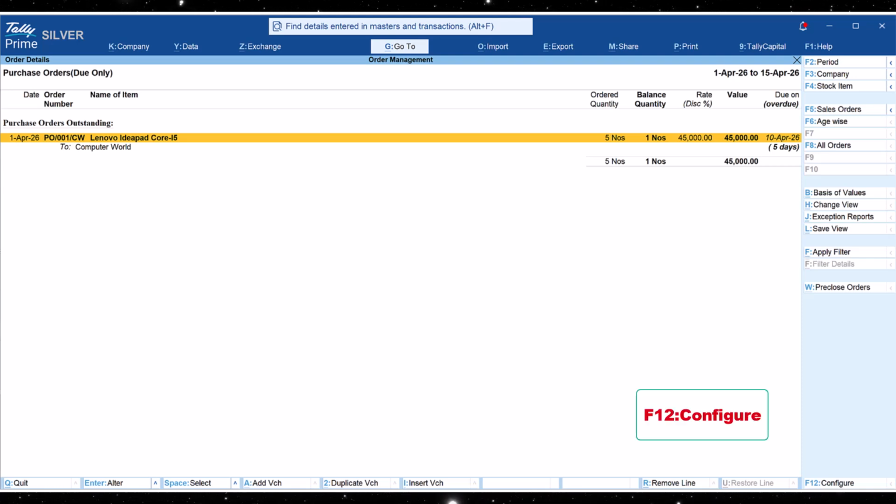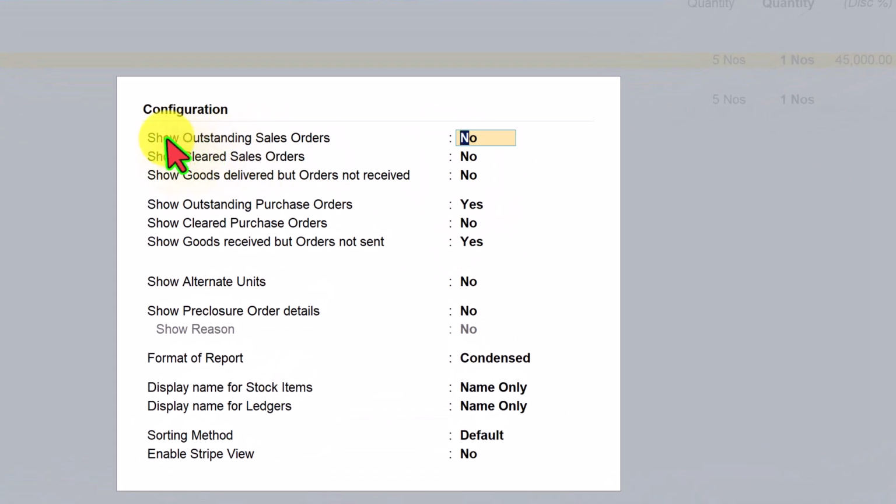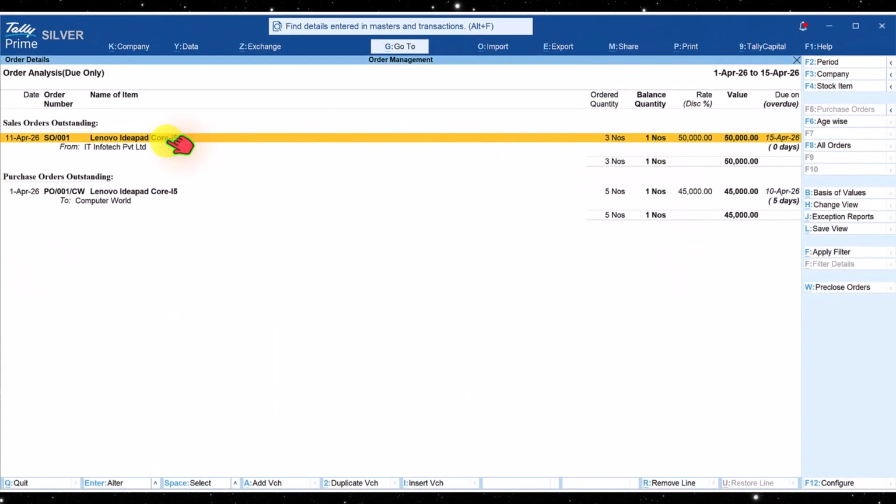How do we view that? Press F12 configure and select this option, show outstanding sale order. Set it to yes and save it Control A. And now you will see the sale order outstanding and purchase order outstanding also.